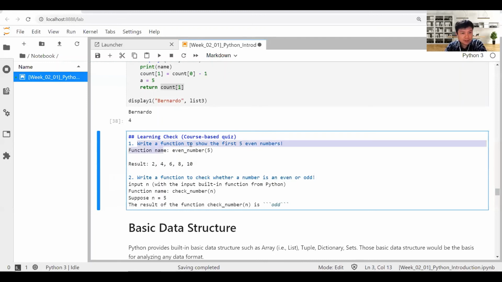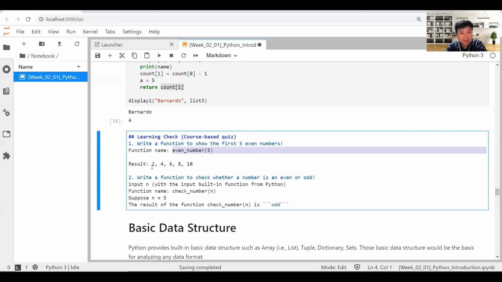Can you write a function to show the first 5 even numbers? For example, if you make a function named even number 5, then the result will be 2, 4, 6, 8, 10. Can you make it? So try to make it. I will not give any answer for this one.